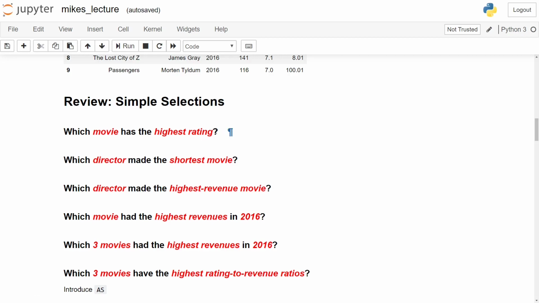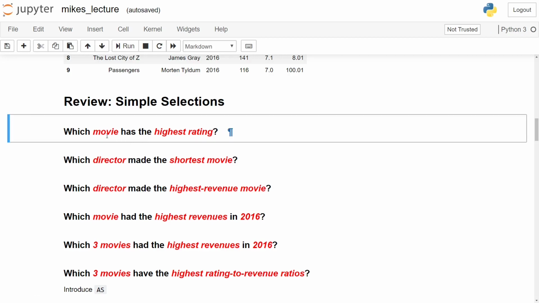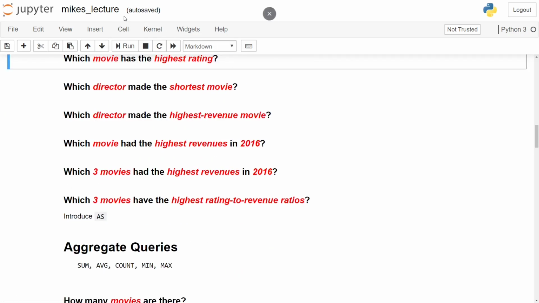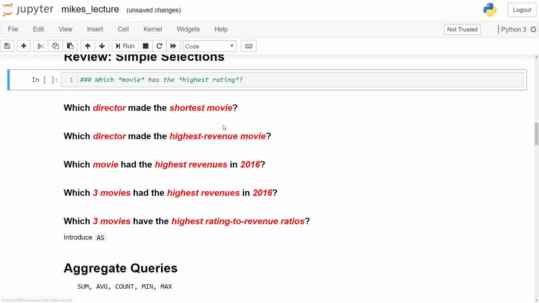All right, so first up, let's take a look at this. This is just a real cell right here in Jupyter Notebook. Under cell, I have different cell types. I can either use code. That's what we've been using so far. But it also lets me use Markdown. So this is Markdown. Let me switch it back to code so we can see what that looks like.